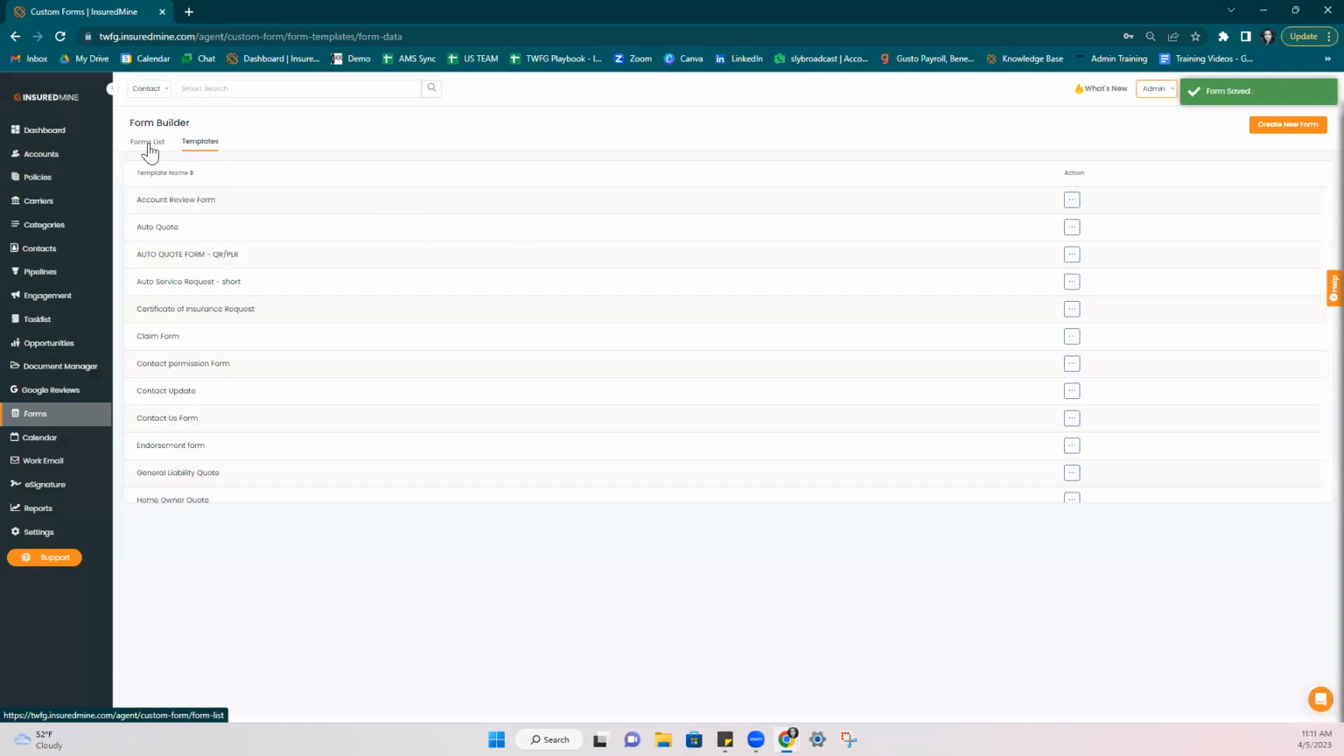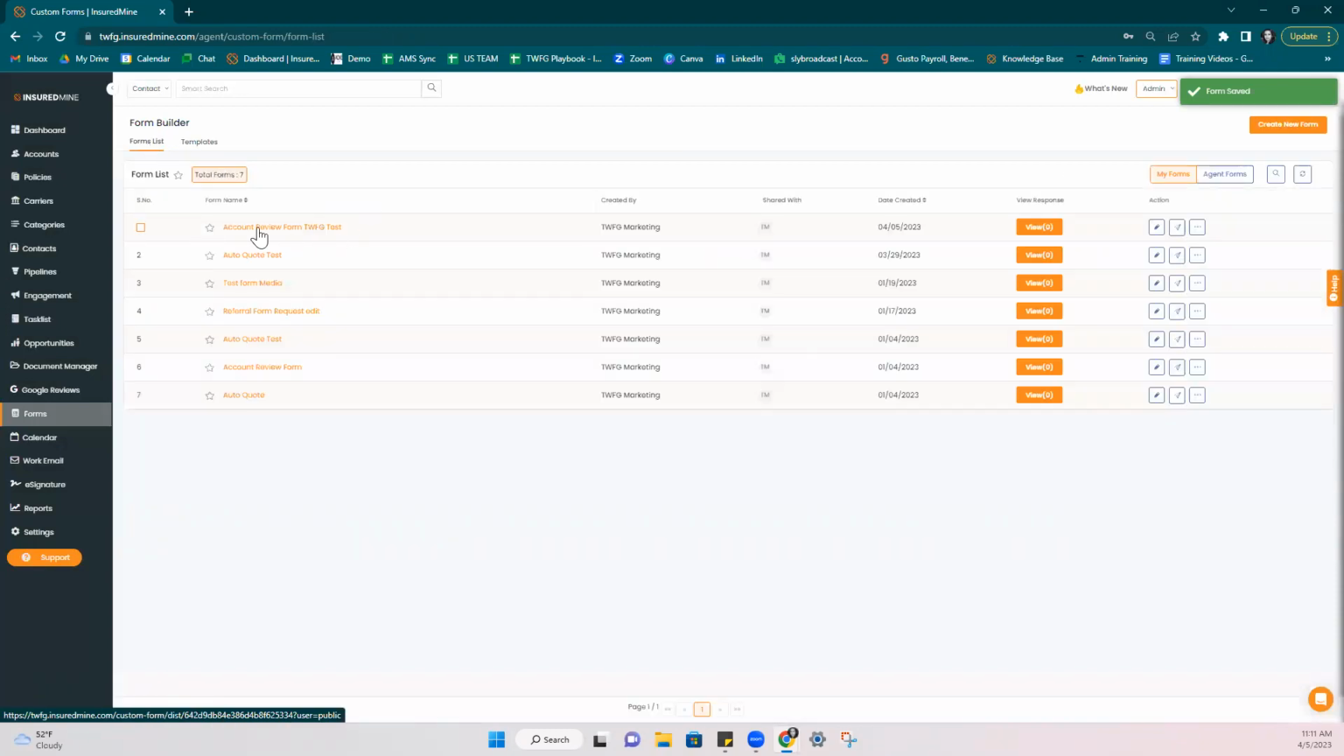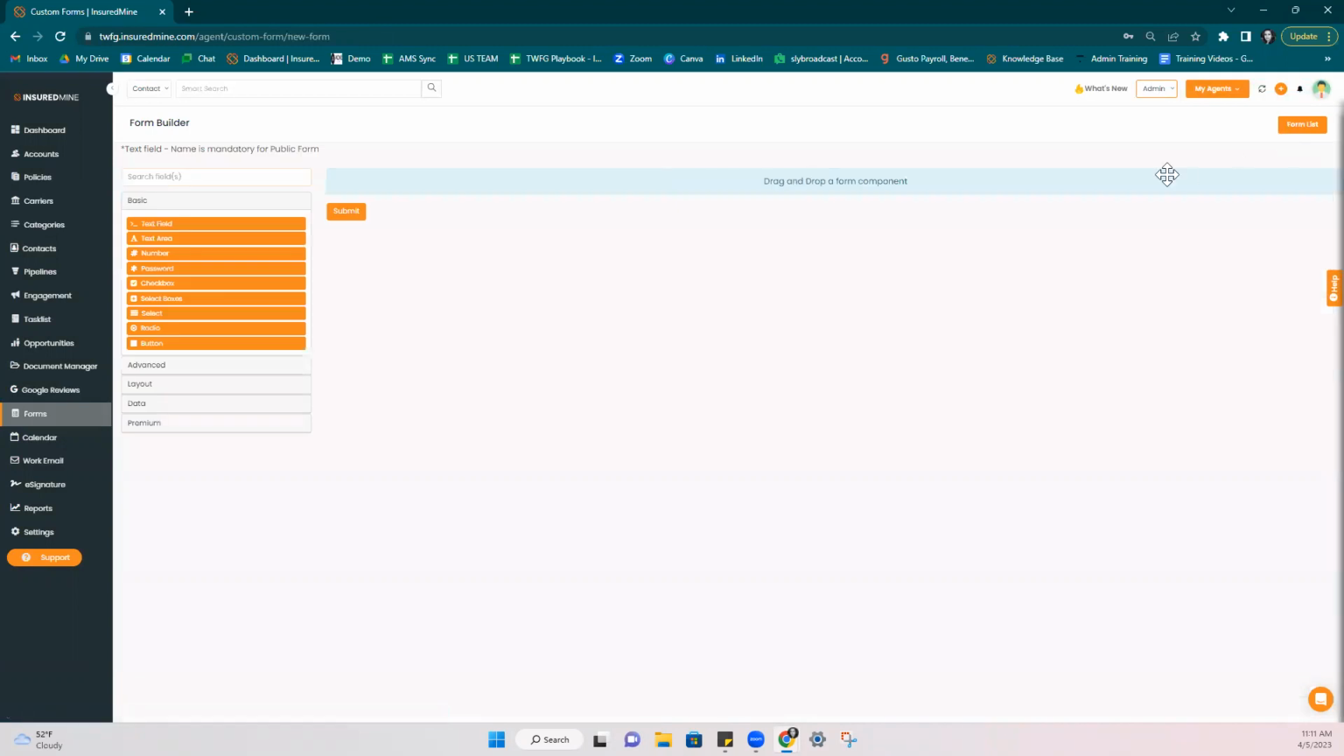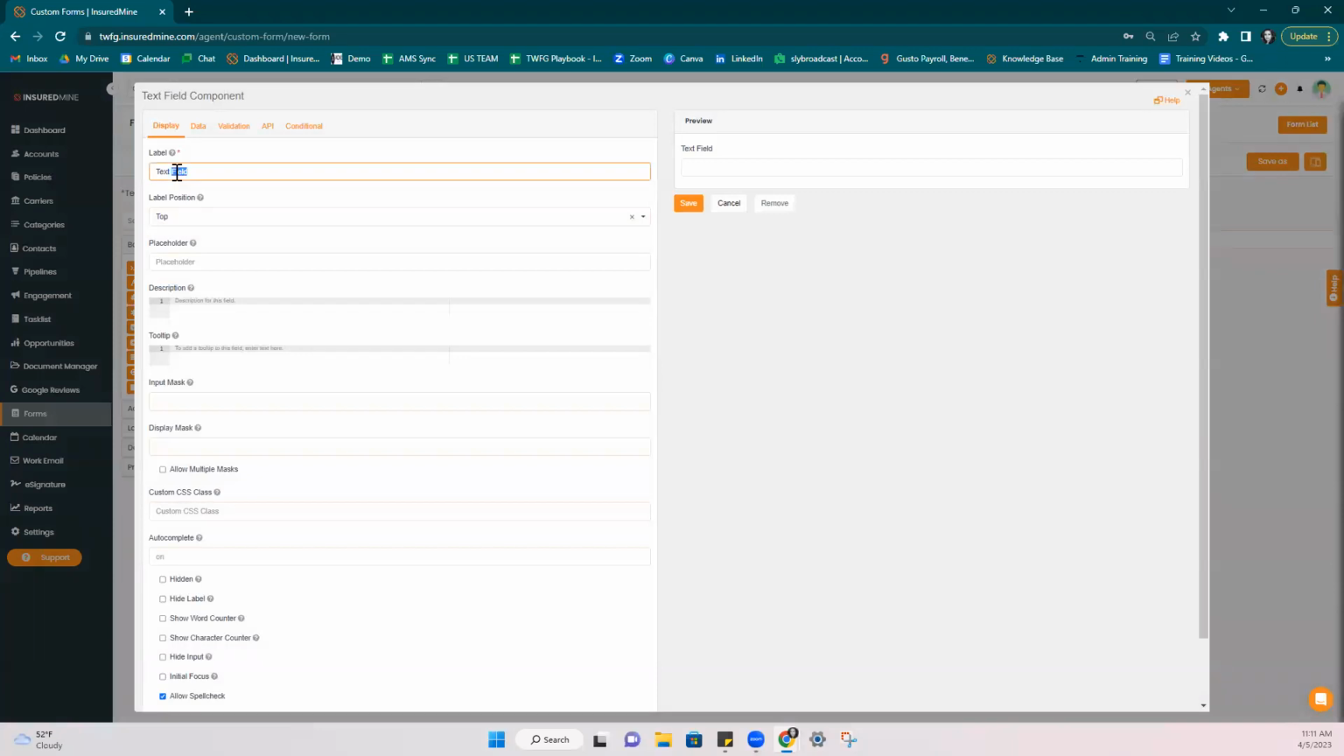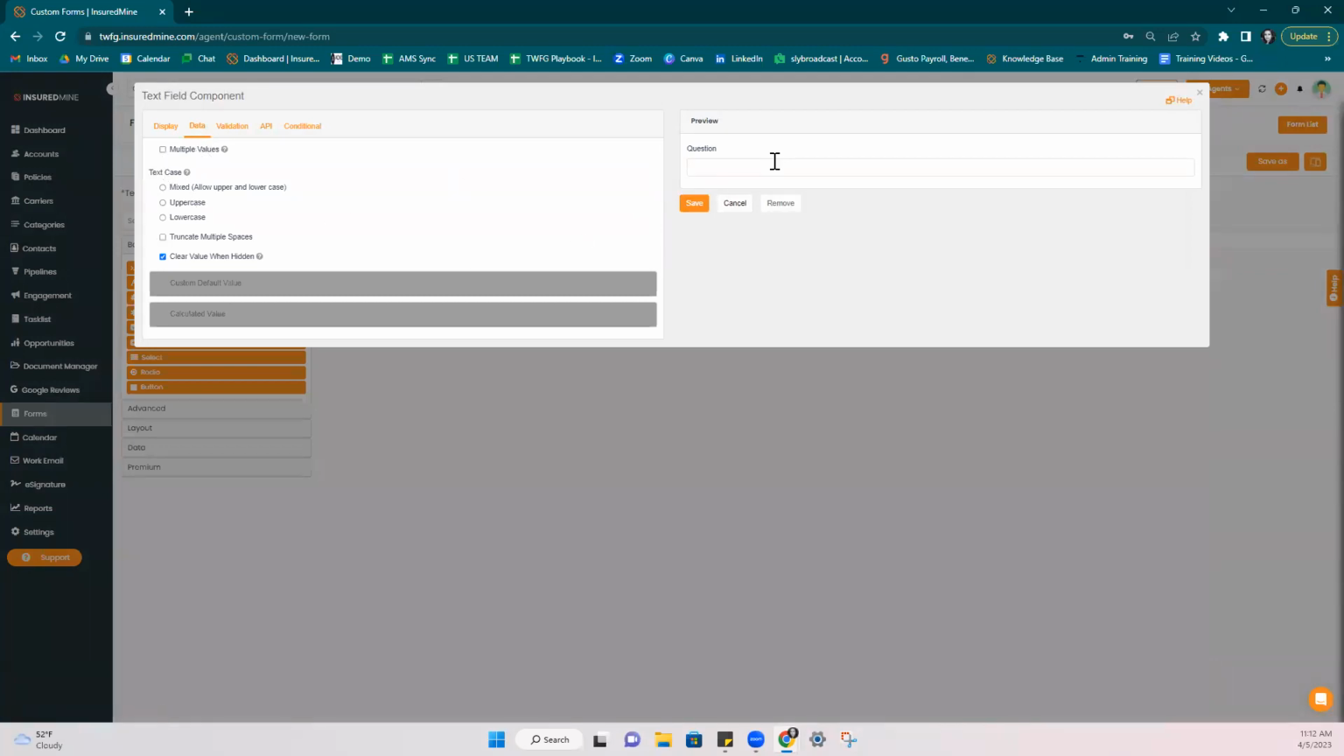And it'll appear in your forms list. You can also create a new form yourself by clicking on Create Form at the top right corner. Any of these fields on the left-hand side, you can just click and drag onto the form where you'd like it. Again, add a question under Label, and in Data, this is going to be the answers.